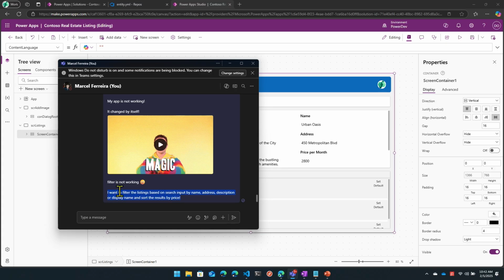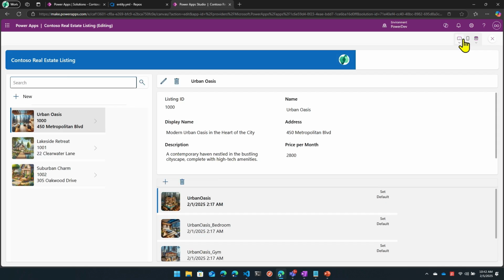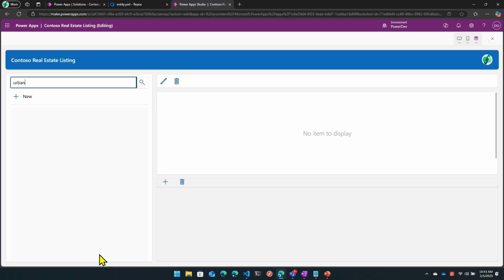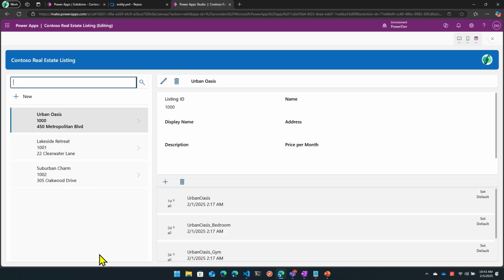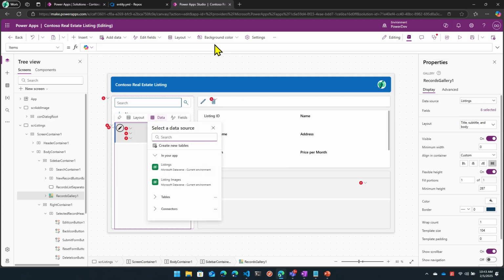Okay, so first, I will deal with this new requirement. I'll go to the app and check. I know this is the most recent version. If I try to filter here, I can see it's not working. So let me try to understand why. And I can see here that actually this is being filtered by listing ID. And that's not what he asked for in the requirements. But I'm a pro developer, and I'm not using PowerFX very often.